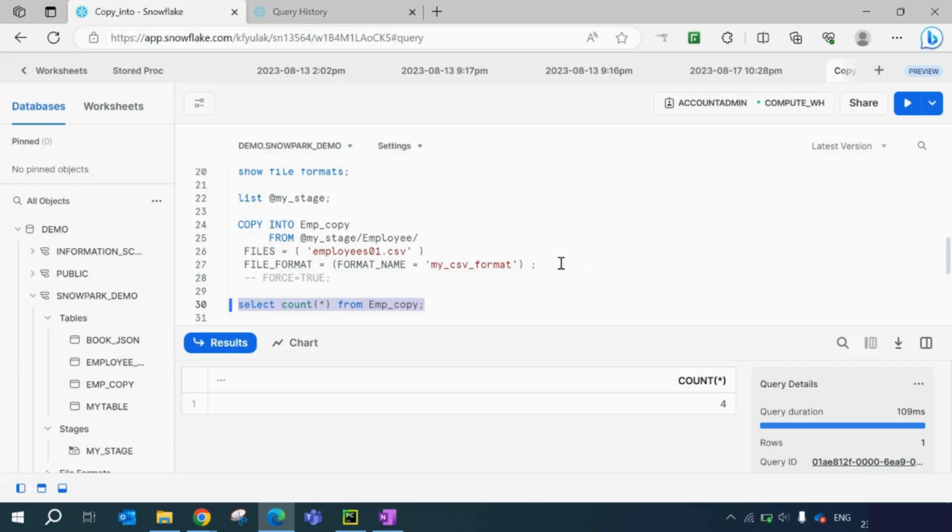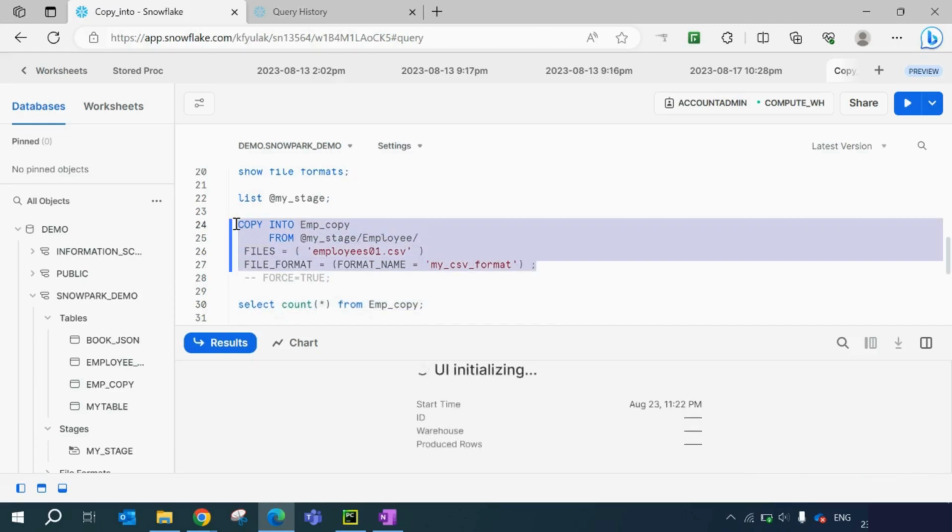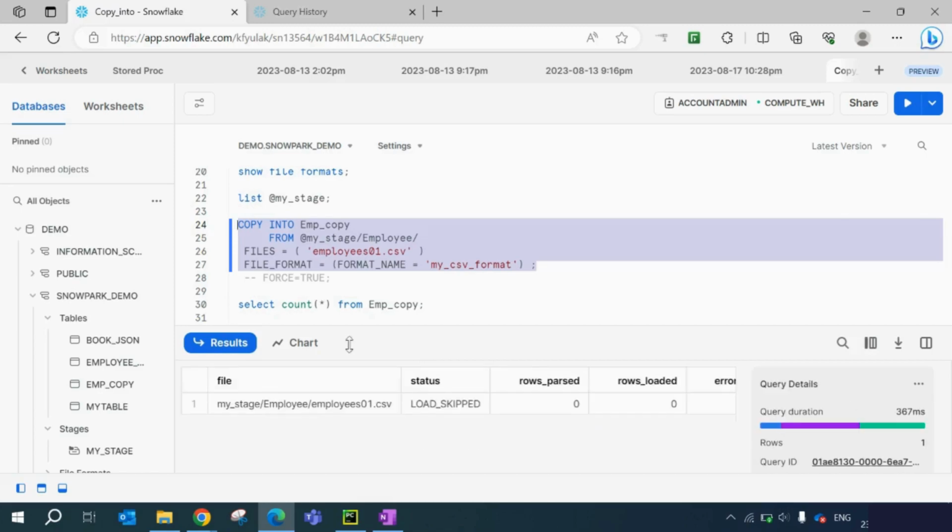So Snowflake is quite intelligent to figure out whether that particular data is already loaded or not. Let's say I will be executing this copy into command again. It says load skipped because it recognized this particular file is already present and there was no change in this file, using the checksum. So it has not loaded it again to avoid the duplicacy of it.